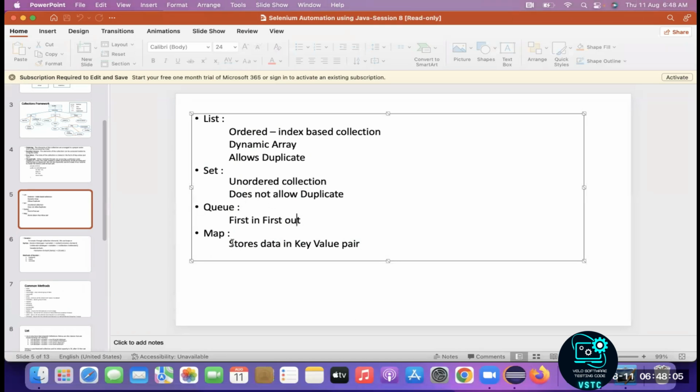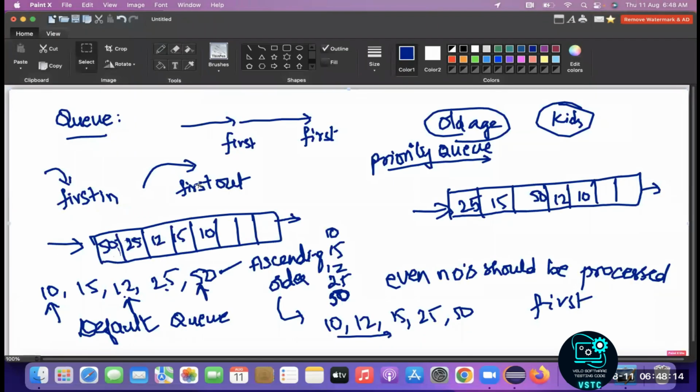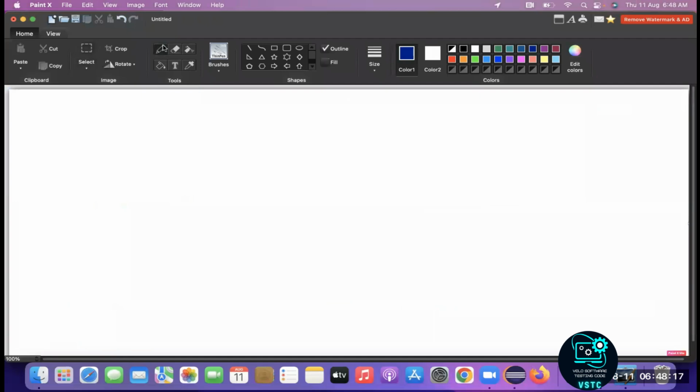Okay. The next one is map. What is a map? Map will store the data in the form of key value pairs. We have seen what is a key value pair. So the key will play an important role. Key should be unique, and it will allow only one null value. What is a null value? If there is nothing, then we call it null. So it will allow one null value.